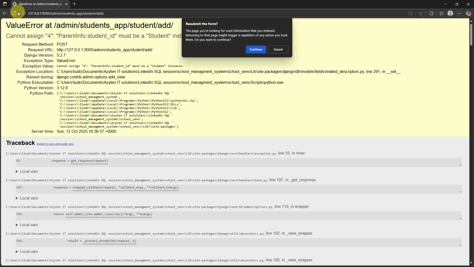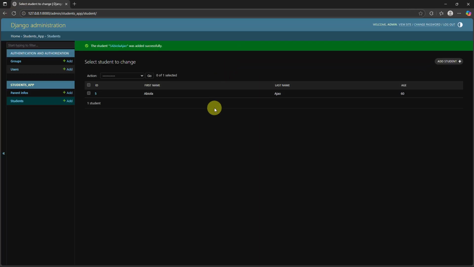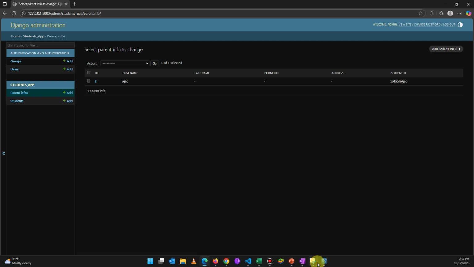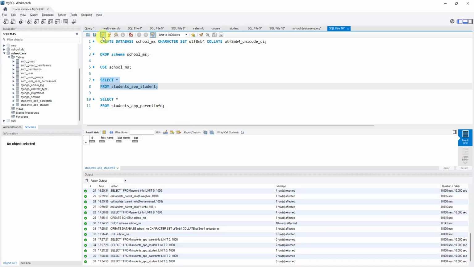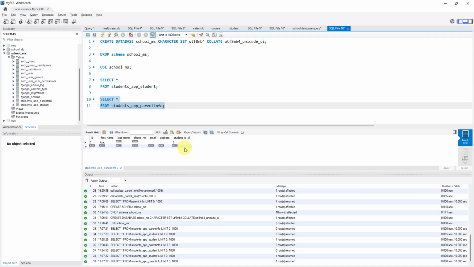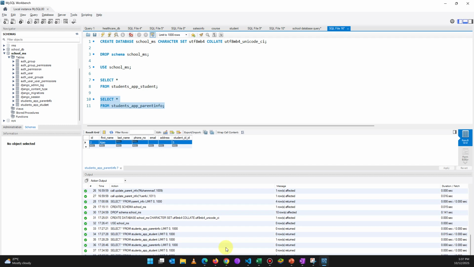Let me run it again. Okay, so it worked fine. If I go back to my student app, I have an entry. If I go to my parent info, I have an entry. Now, unfortunately, I don't have the last name and phone number in there, which I can actually do if I wanted to.